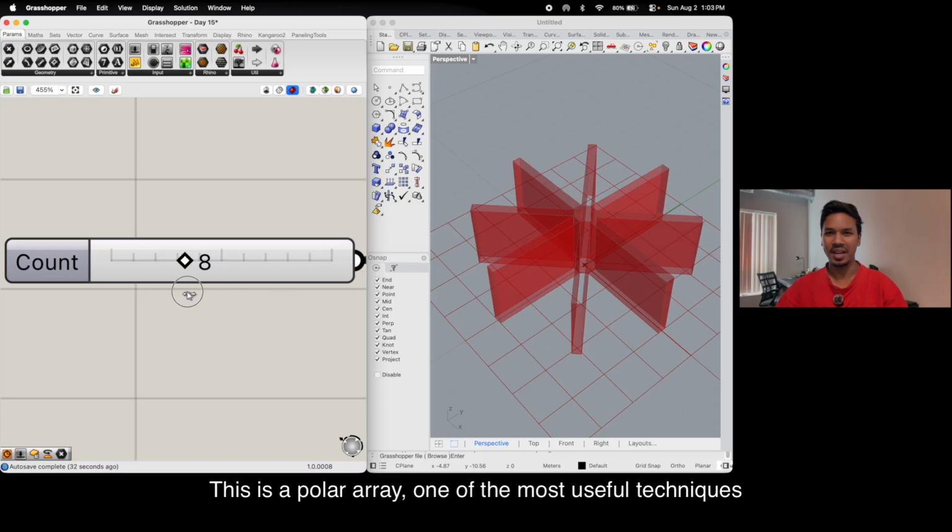This is a polar array, one of the most useful techniques in all of parametric design. And today, day 15, we are building it from scratch.